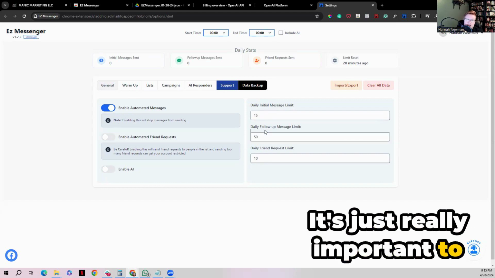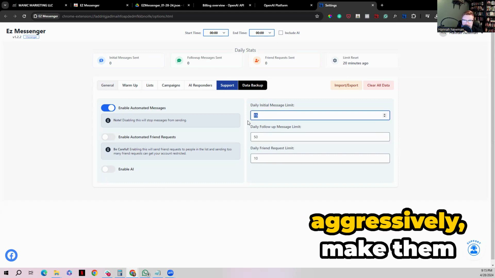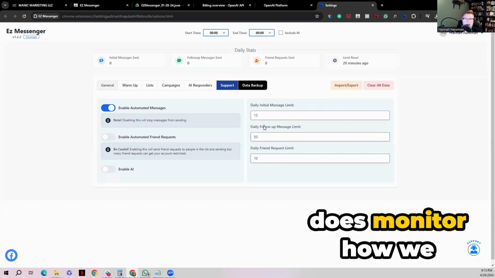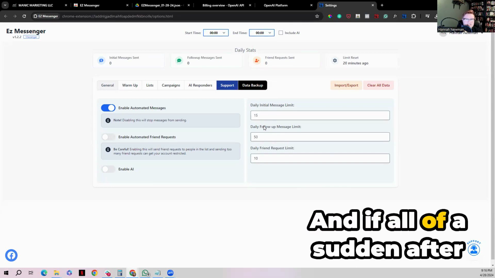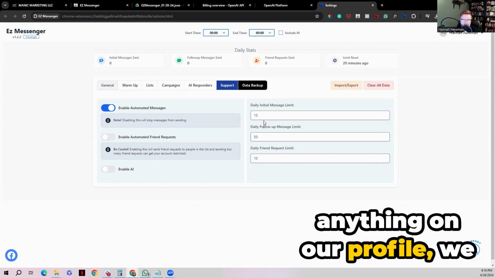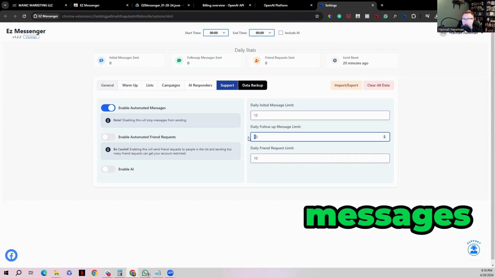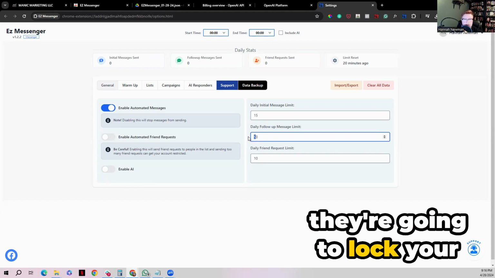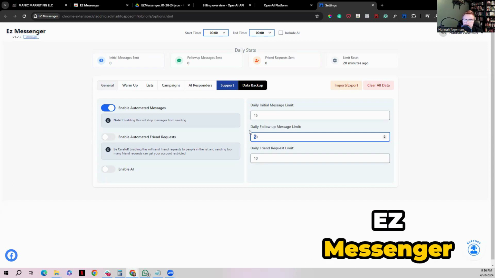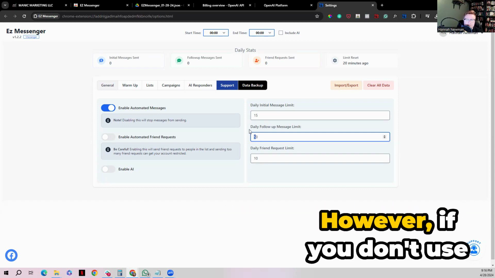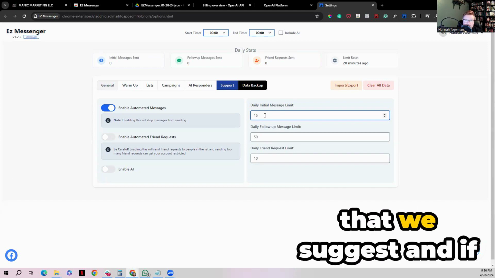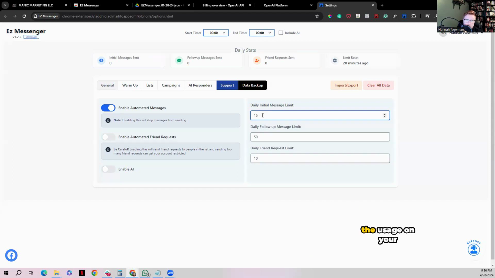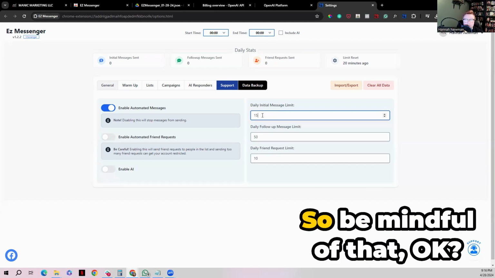It's just really important to note that you don't inflate these numbers too aggressively. Make them appropriate to what you're doing right now, because Facebook does monitor how we interact on our profiles. If all of a sudden, after 6 months of not doing anything on our profile, we start sending 15 messages and 50 follow up messages and all that good stuff, Facebook is going to think that there's something fraudulent going on and they're going to lock your account. So this platform, Easy Messenger AI, is overwhelmingly safe to use. However, if you don't use it with the guidelines that we suggest, and if you set it to do things that don't seem normal to the usage on your Facebook, that can create a problem. So be mindful of that.